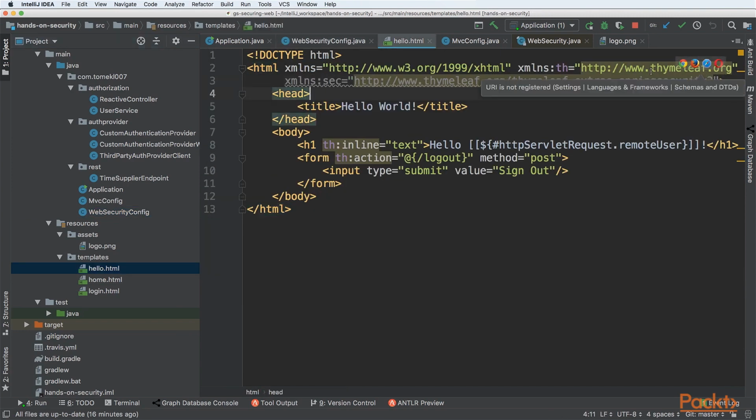We are using a controller to define our views. So hello world is very simple. We have a head with hello world and also hello, and we are getting the remote user from the servlet request. So we are extracting the user that was used to perform login. We will also see that the logout link will be exposed. So the user will be able to log out using that link. And it will do a sign out for our user, and logout will be performed by Spring Security underneath.